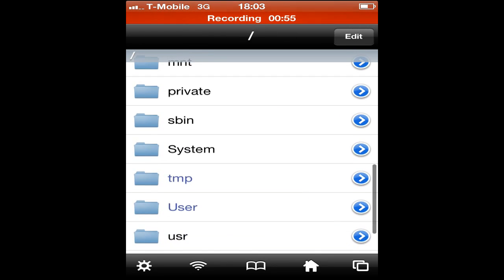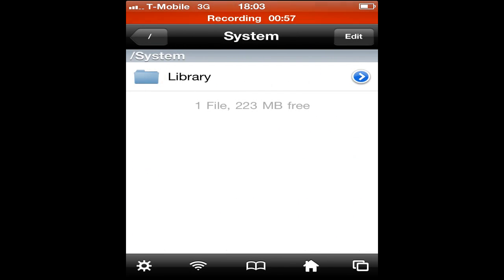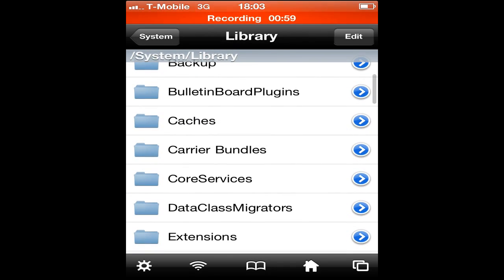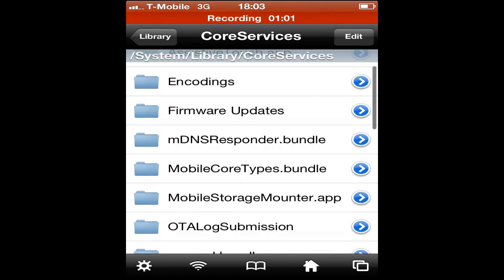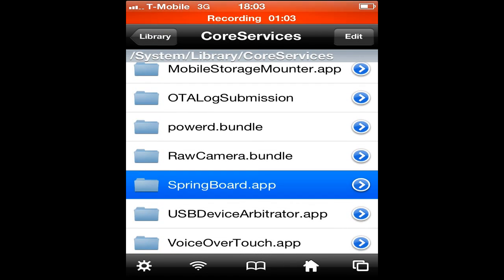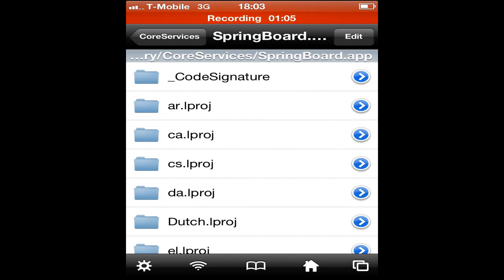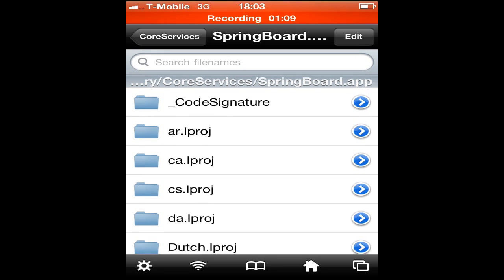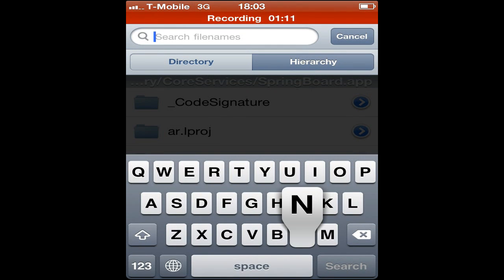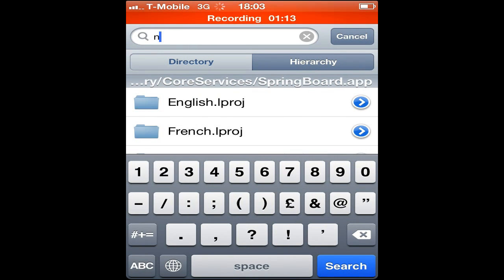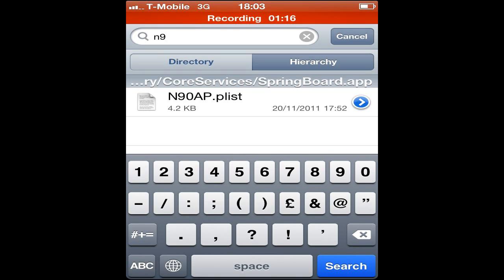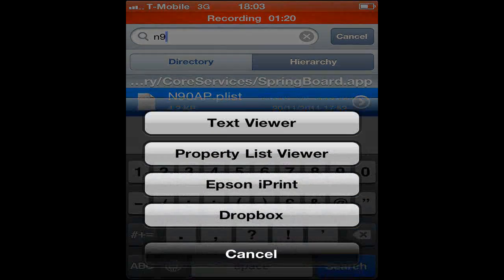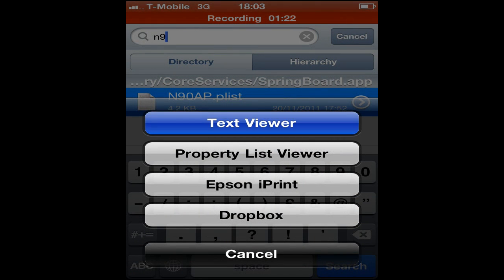Once you're in your root directory, go to System, then Library, then come down to Core Services. Once in Core Services, come down to springboard.app. Once in there, bring the screen down to reveal the search box and type in the search box the following. N9, mine's already brought it up, 0ap.plist. Once you've got that, click on it and open it in Text Viewer.